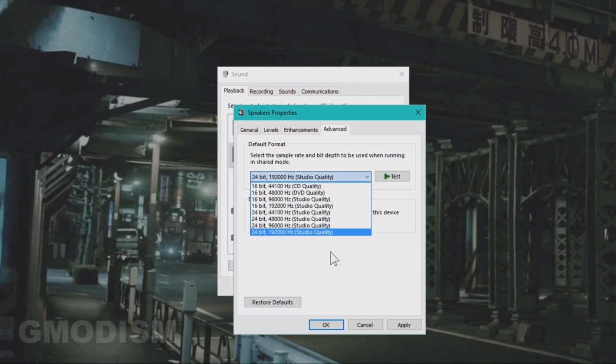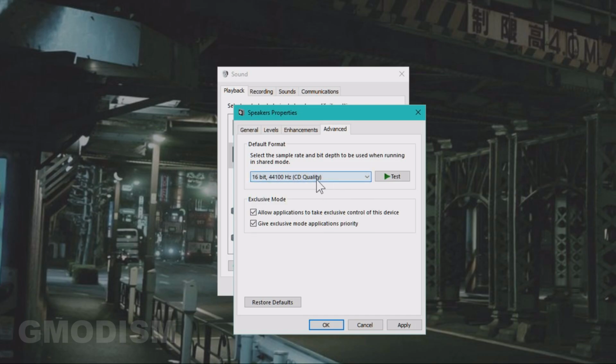However, if you have any kind of issues or compatibility issues, like if you're using Skype, it might be necessary to select this at 16-bit, 44100 Hz, like CD quality. You can set it as CD quality and you will have much better compatibility with other programs, but you will lose a little bit of the audio resolution.